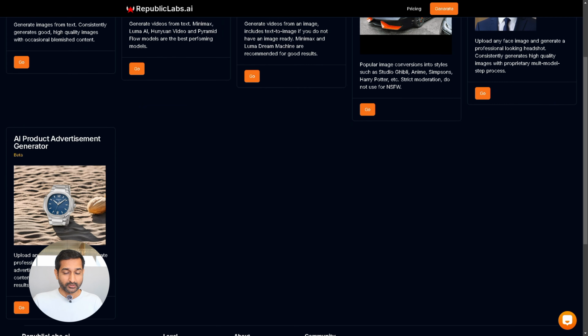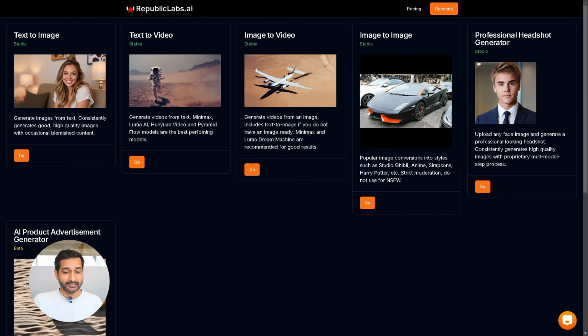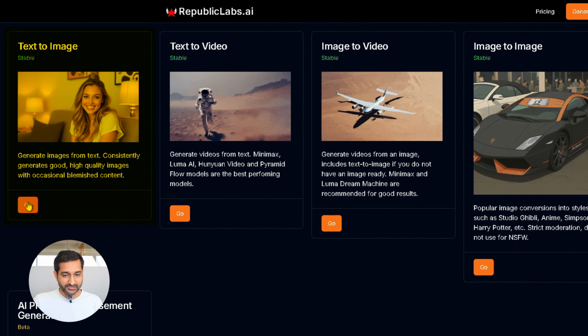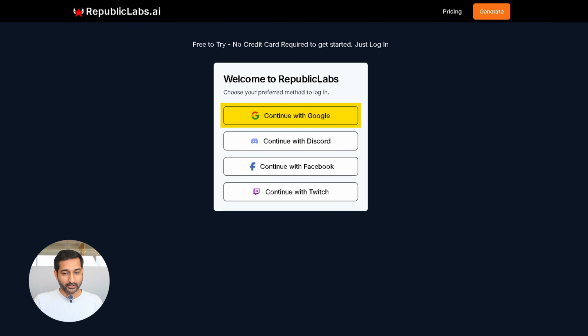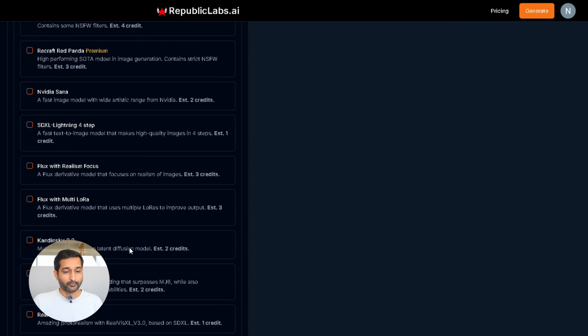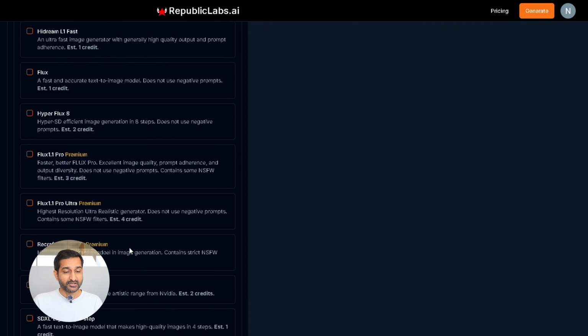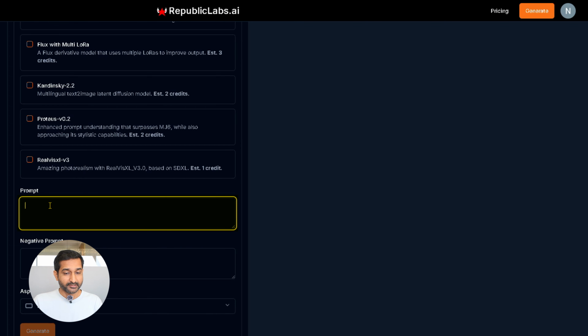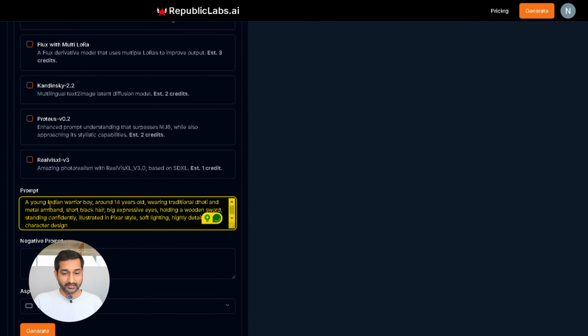Since we want to create a story, the first thing we need to generate are images. After that, we'll change the style of those images using the image to image feature. So let's get started. First, we'll use the text to image feature. So click on it. Now we need to log in. I'm logging in using my Google account. On the left side, you will see many models to choose from for image generation. Pick whichever model you like. I'm choosing this one. In this box here, enter your image prompt. I have already written it, so I'm just pasting it here.